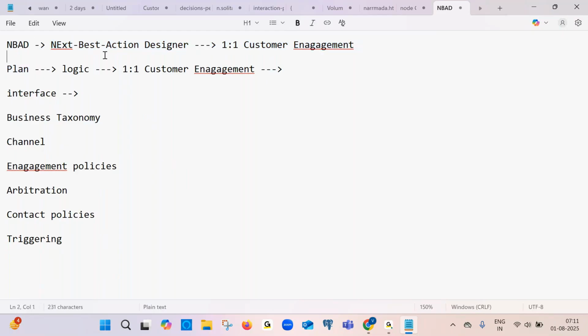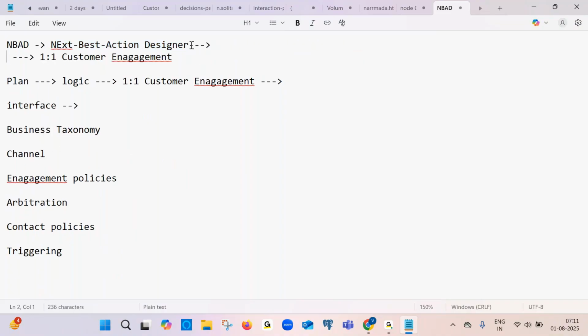So here you need to understand this NBAD designer or NBAD template is a component. Just understand it's like a framework where it has reusable components. Already they have implemented the interface. That interface you are adding with the CDH features to achieve some kind of business requirements.